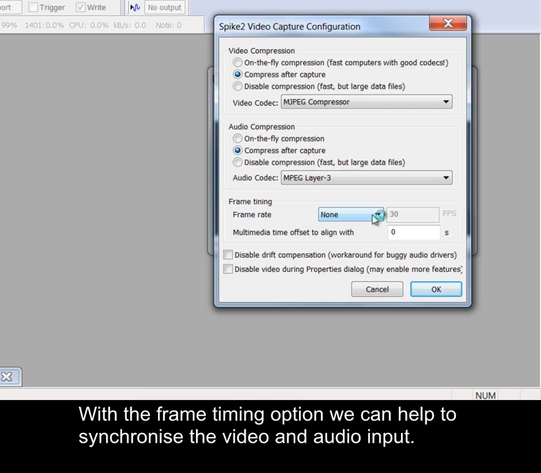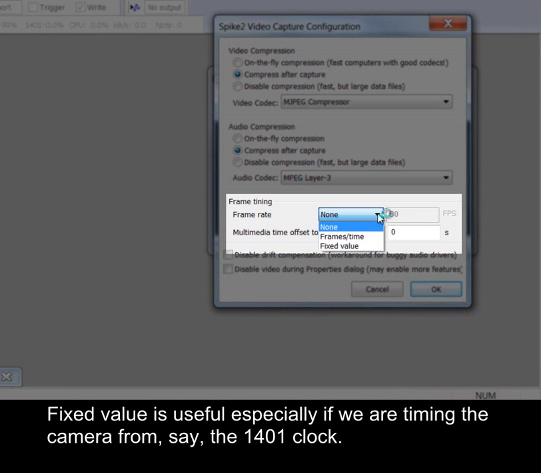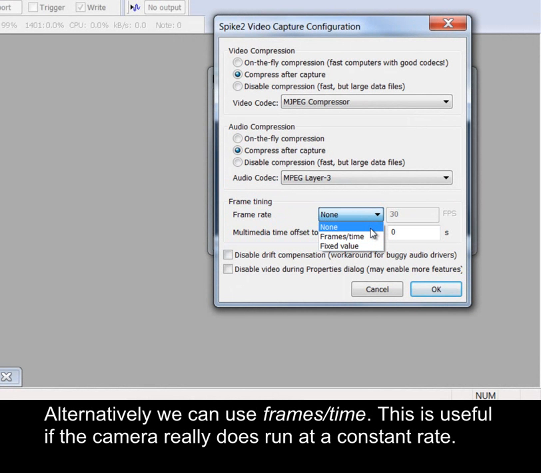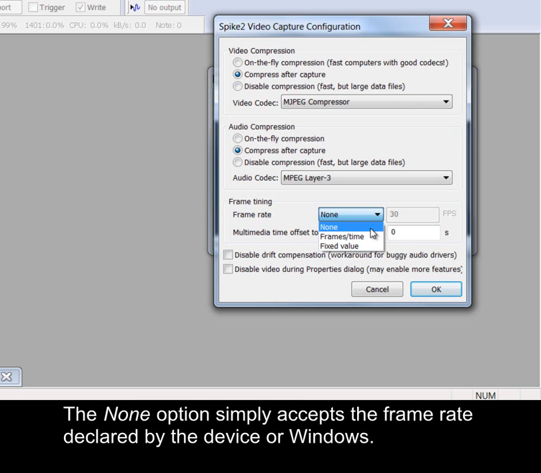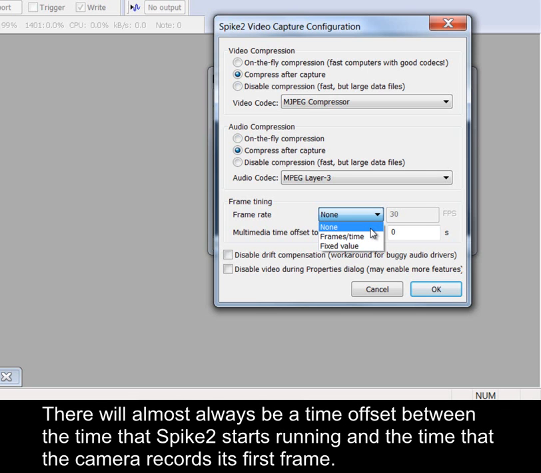With the frame timing option, we can help to synchronize the video and audio input. Fixed value is useful, especially if we are timing the camera from, say, the 1401 clock. Alternatively, we can use frames time. This is useful if the camera really does run at a constant rate. We divide the data file time by the number of frames captured. The none option simply accepts the frame rate declared by the device or Windows.